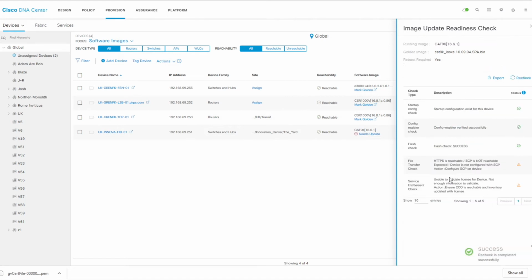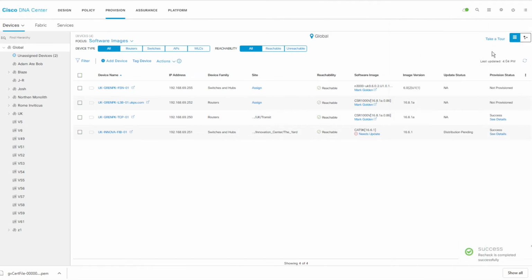Success, and then we can see that HTTPS is reachable, but SCP is not reachable. So at this point, that's enough to satisfy the criteria. If I hit refresh, it should go green, to be able to download or push that image to that device. But what if you want to use SCP, right? Let's have a look at SCP as well. How can we troubleshoot that?